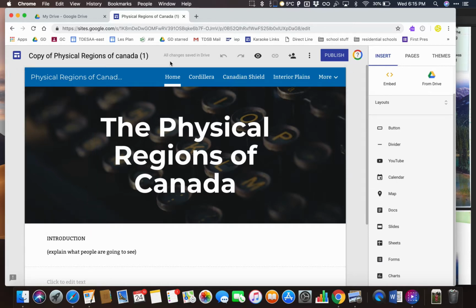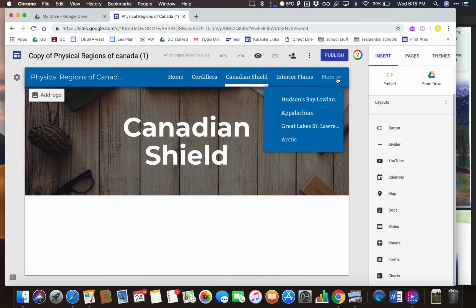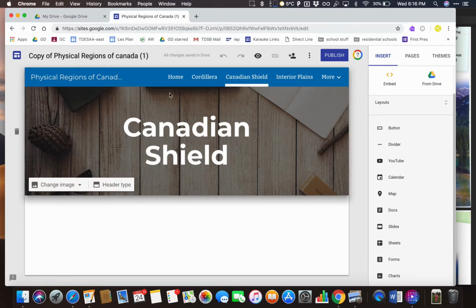We're in the middle of making a website for the physical regions of Canada. All the students receive this kind of template where there's multiple pages, and I think there are 7 different regions. There's 2 kids working on one website, so each child is going to do 3 pages, and they can decide how to split up the last region.